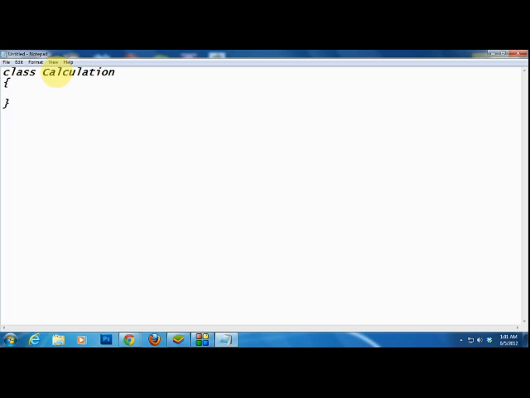After that, you will have to declare the main method: public static void main, where main is in lowercase, then String args. Always remember, no semicolon after this. Curly braces open, curly braces close.